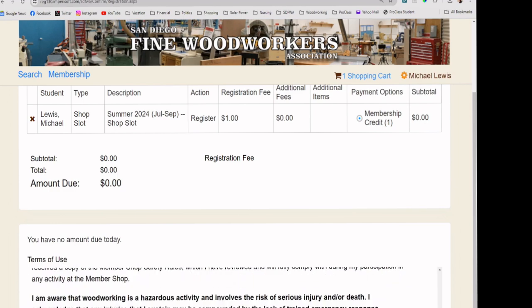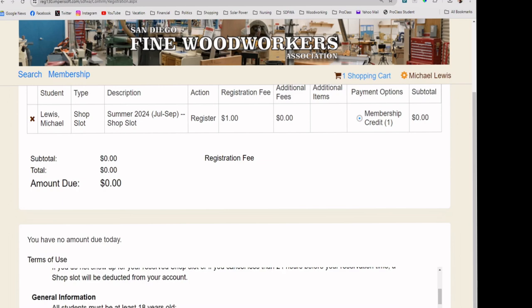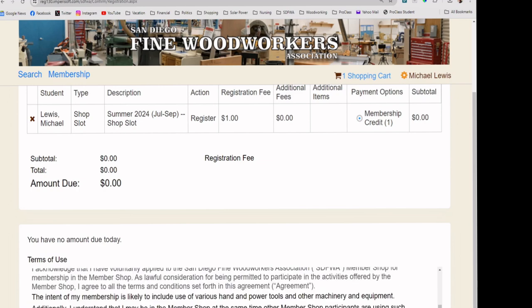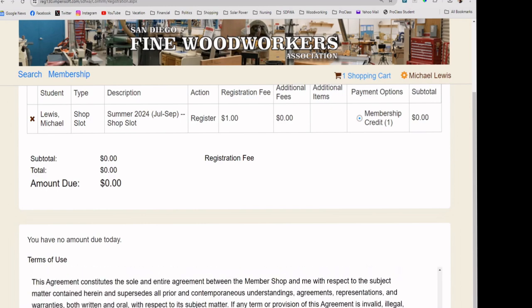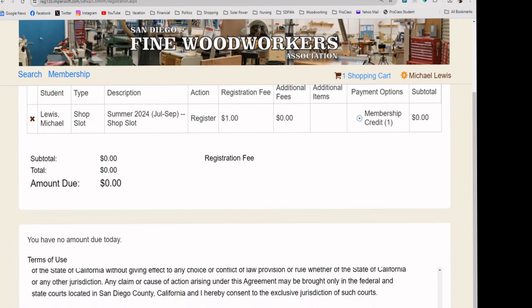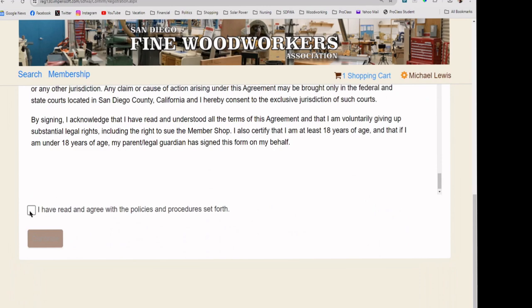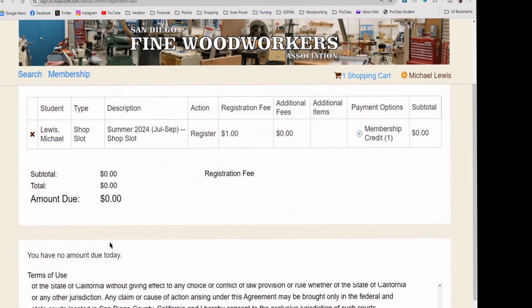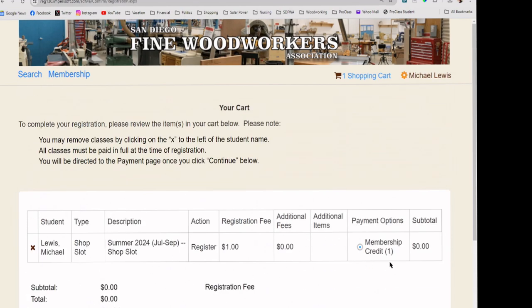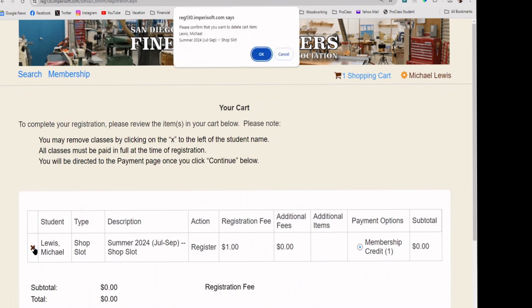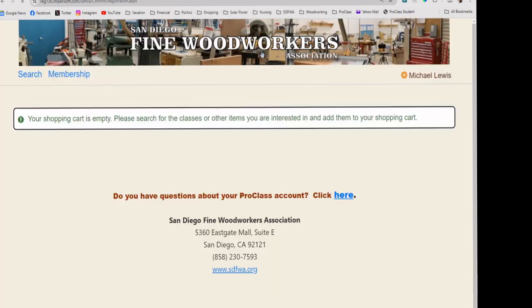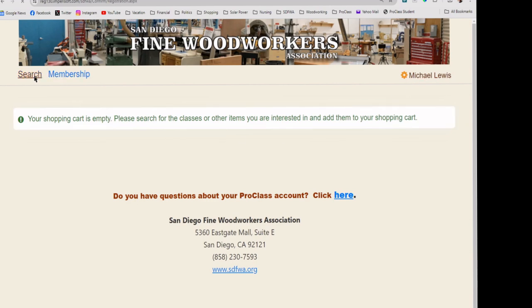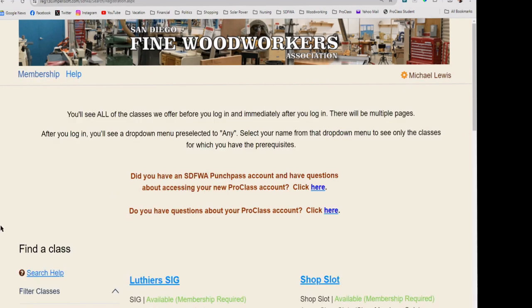Here is this thing that showed up down here now: the waiver that you have to agree to that says you realize that woodworking is a hazardous activity and you could get hurt. I have read that and allow me to continue. But I decided before I check out, I don't want to do that. So by clicking this, I can cancel that registration. Your shopping cart is empty. We can return to search.